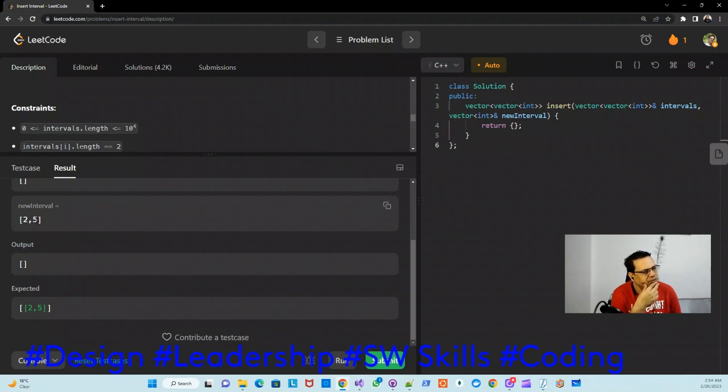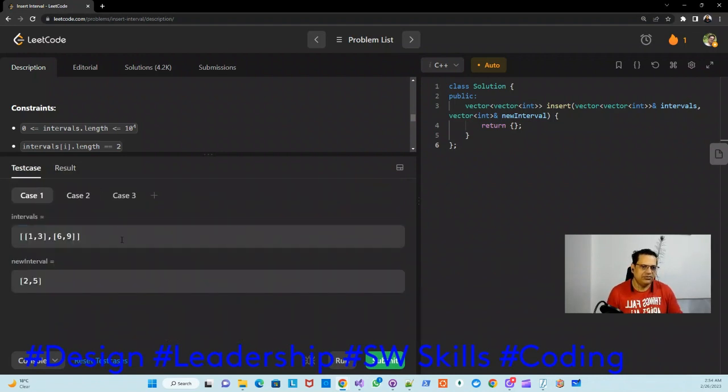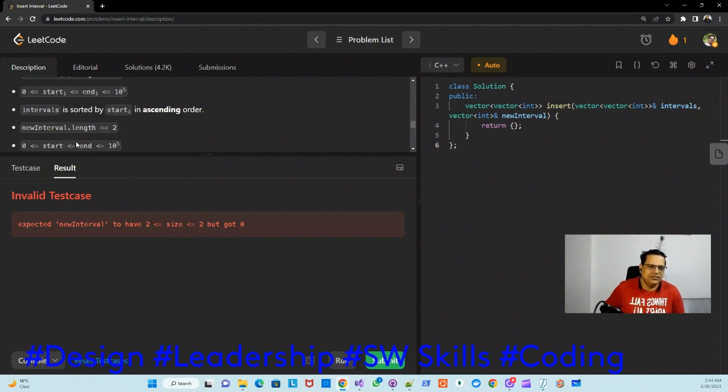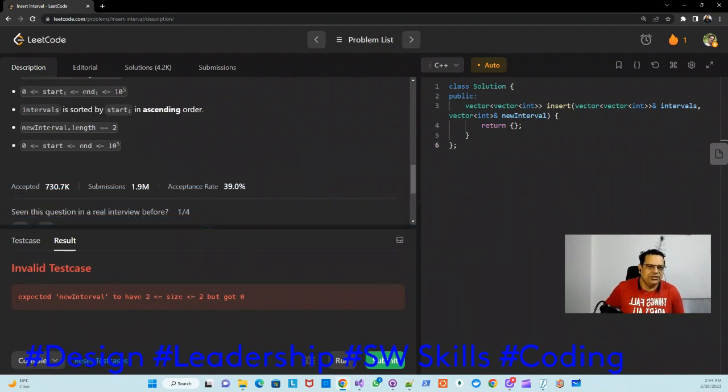So it is only possible if we say that both are empty, right? That is what it is saying. Okay, so if this is also empty, then I would say this is empty, and then the output would be empty. In this case, the expected new interval has a size, so the new interval length must be equal to 2. This is very much correct.